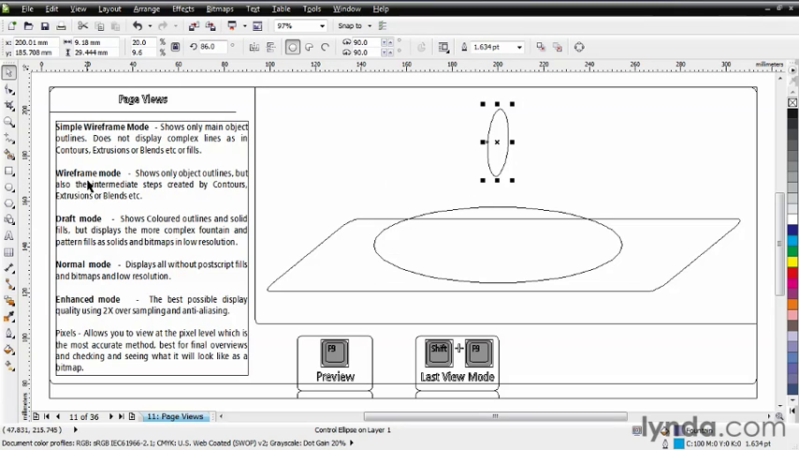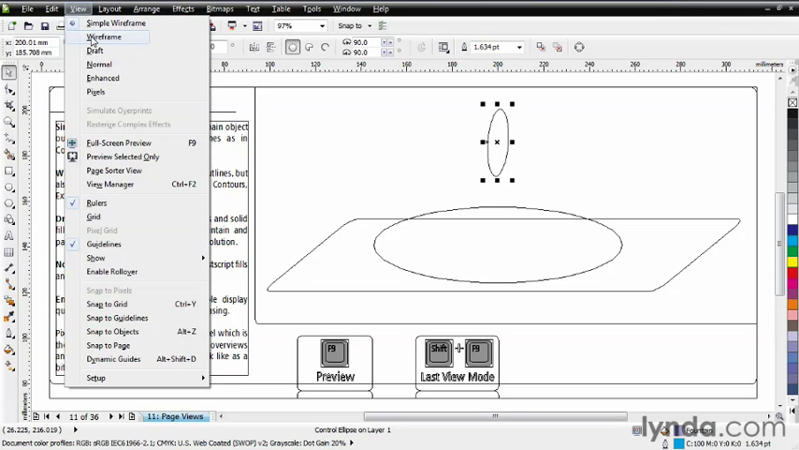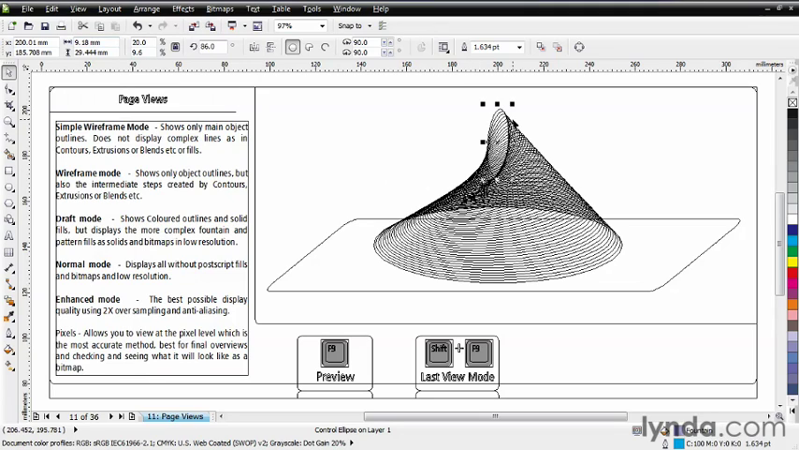But I can see the basic elements and I can get to them and I can actually edit them. Now, wireframe mode, if I go up to the next one, that now allows me to see all of the lines that exist. So the intermediate steps in that blend, but still no colours, no outline colours, no fills, etc., etc.